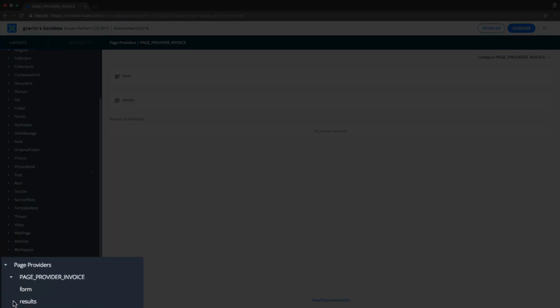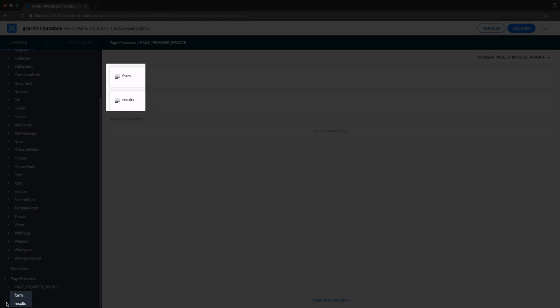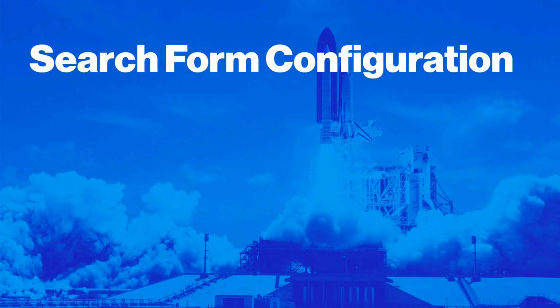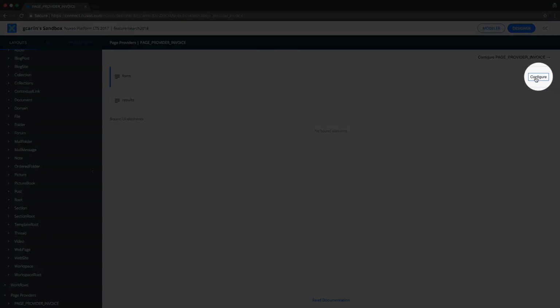Page provider configuration in Designer is composed of two parts: the search form and the results screen. Let's start with the search form. To start the search form configuration, select the form entry and click on Configure.